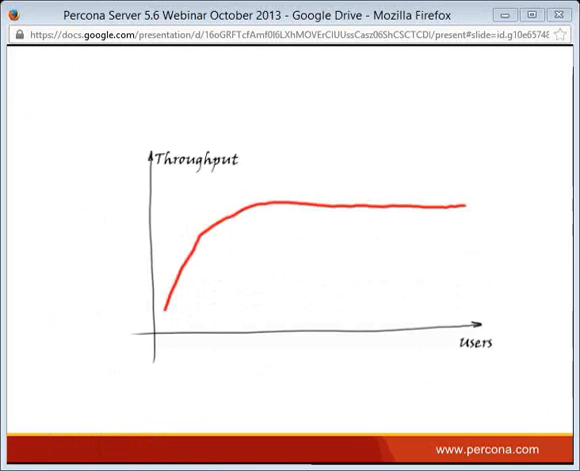So ideally what you have is a performance graph like this. As you increase the number of users, you come to a maximum amount of throughput, and then once you reach that, and the bird's singing.